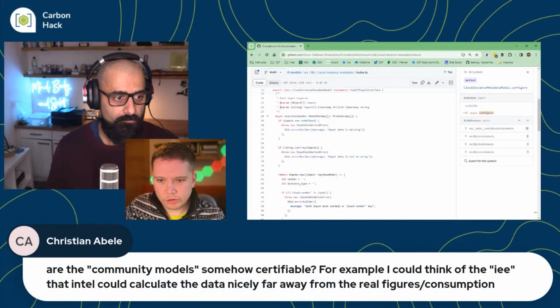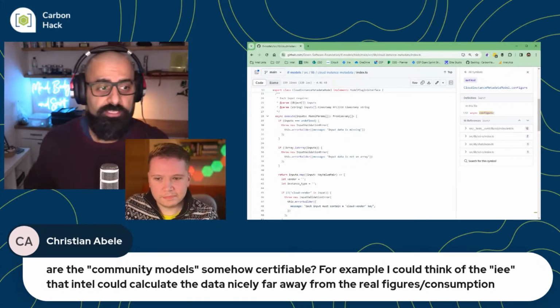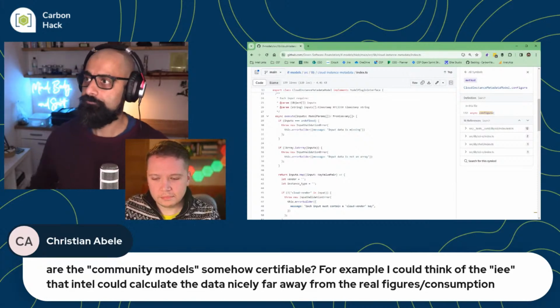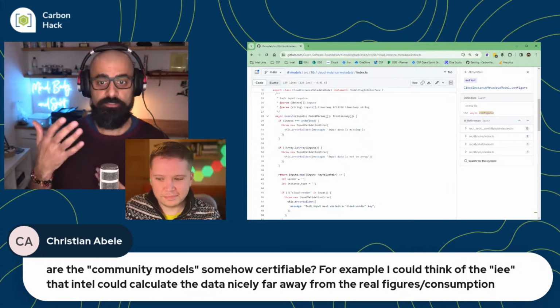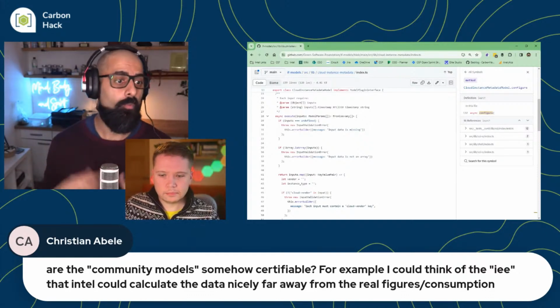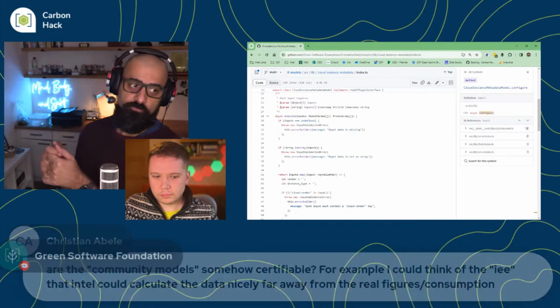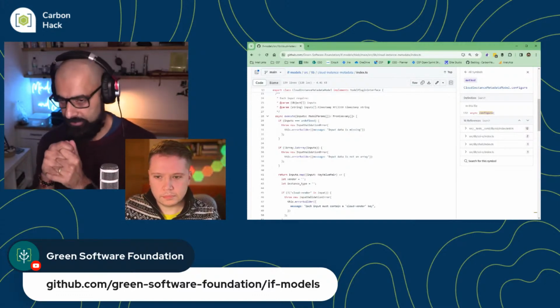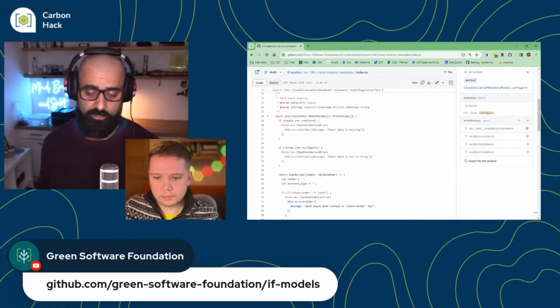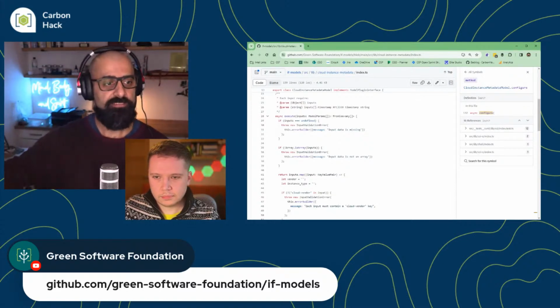Next question, next one from Christian. Are the community models somehow certifiable? So one of the things we implement: we've built models, and if you go to IF models, that repo, our commitment is this. If you see a model that we've built and put in IF models, the Green Software Foundation is committed to maintaining those models and enhancing them. In the exploration of Impact Framework, we also built interfaces to other people's models.